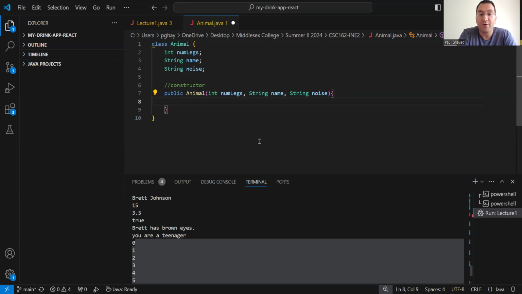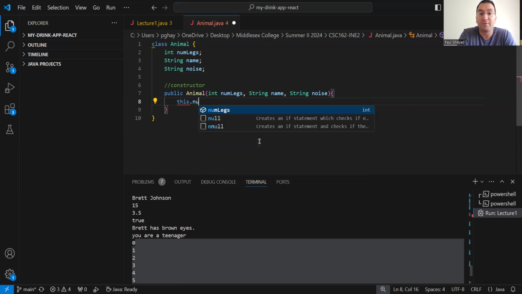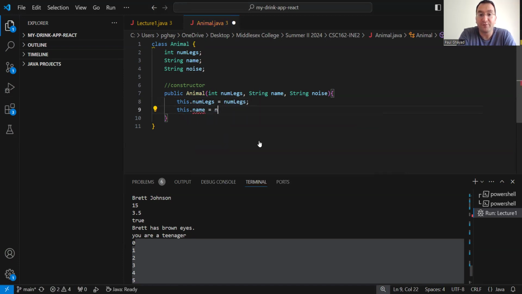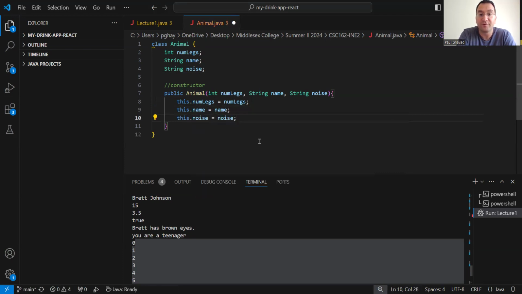Okay, so now what I do here is this dot. This particular object's numLegs attribute is going to have the value of the numLegs that you pass in through the constructor. Okay, and then we do this dot name equals name, and this dot noise equals noise. So you start to see how you can be really creative in Java and other object-oriented programming languages, right? Because I'm customizing what my animal is going to be like.